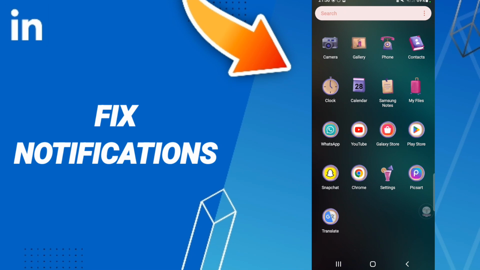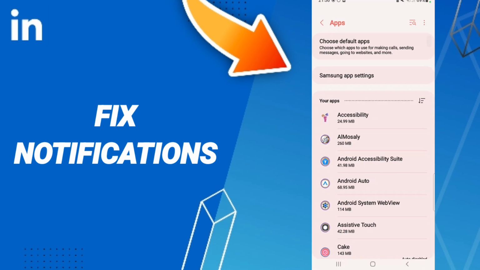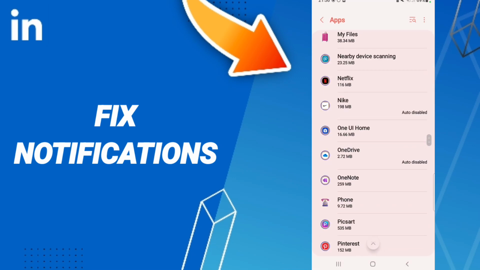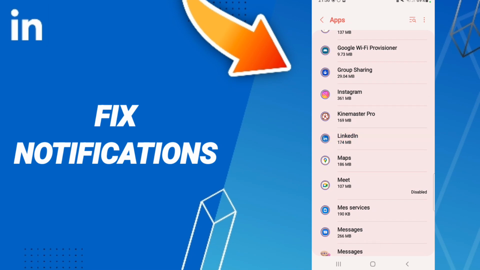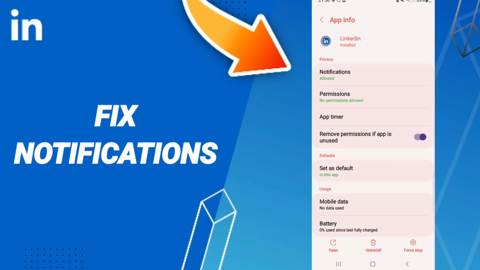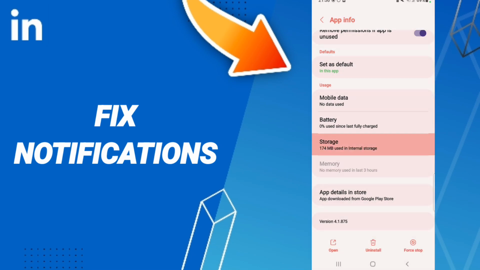To fix or solve your LinkedIn, you should just go to settings. After that, you click apps, default apps, app settings. Then in this list you will enter the window of the LinkedIn app. Here on this app info page, you will click on first stop and you will click OK. Then you will enter the window of storage.